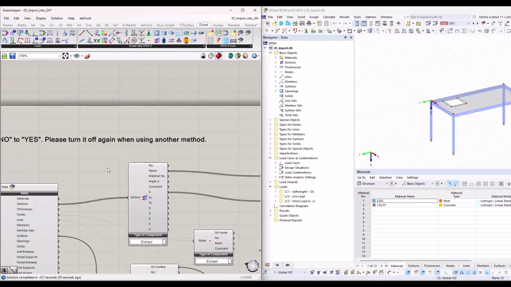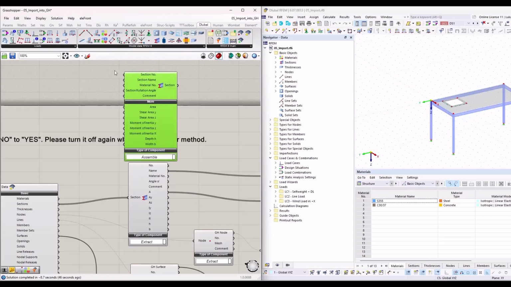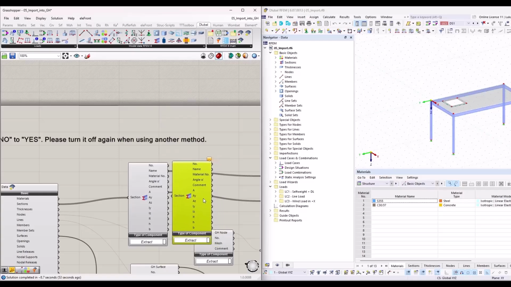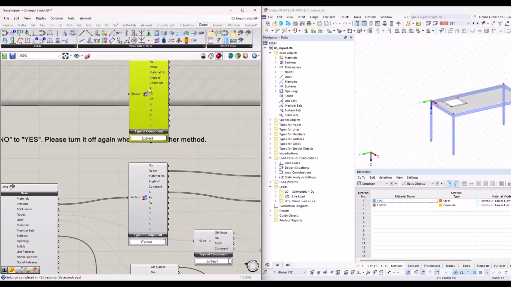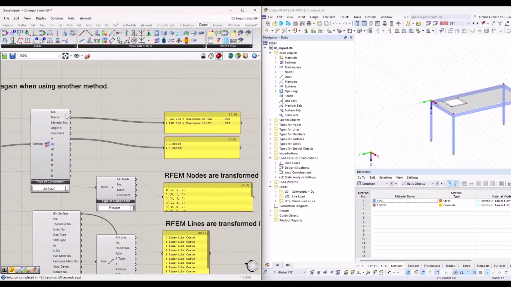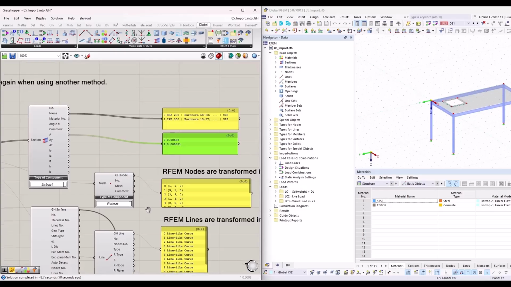And this is the same component that we used for creating a section. That's the component for creating a section, and I can switch it around from assemble to extract, and then that's the same component. So it basically mirrors the inputs and the outputs. And then you get the results that you expect, the names of the sections, maybe here the area of the sections in square meter, SI units always.